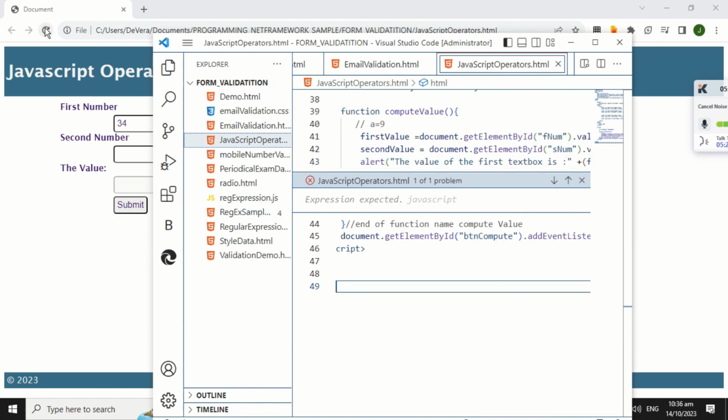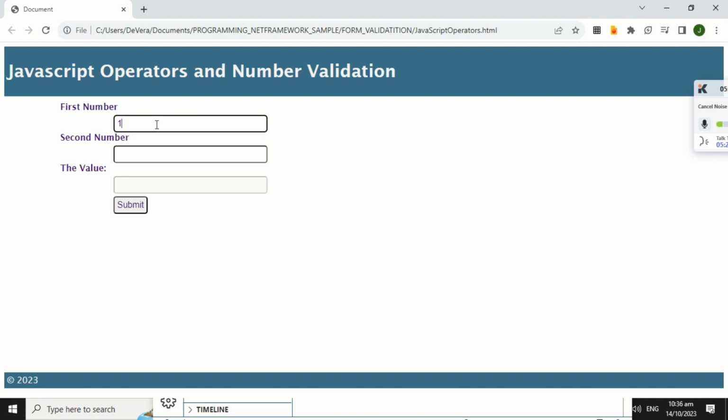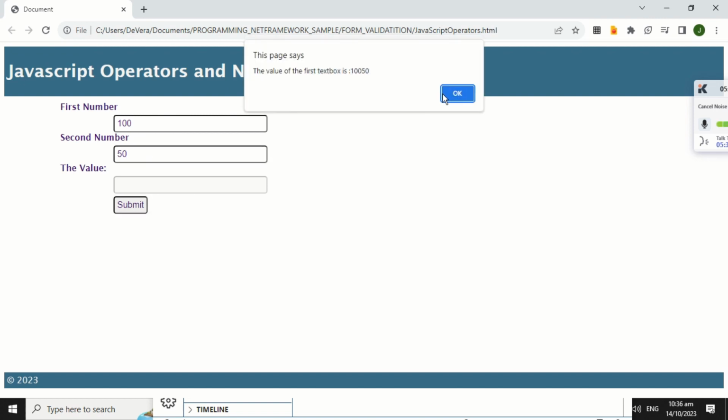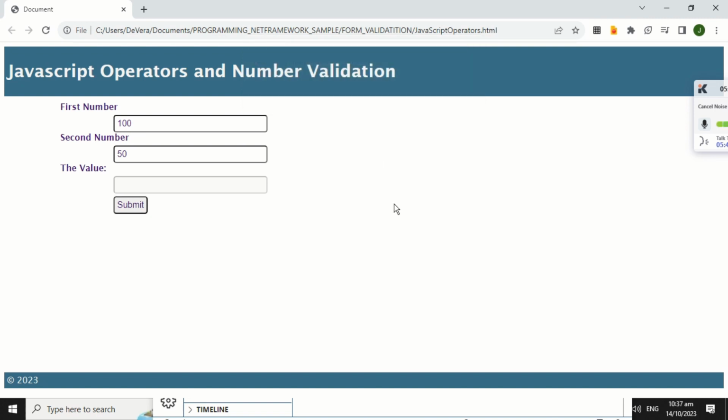Ayan. Kasi mag-input ako. I'll input 100. And I input 50 here. Dapat 150, di ba? So, click this. Ayan. 10050. Ang purpose niya, kinoconcat niya kasi lahat ng ini-input natin sa text field or text mask is considered as string. Okay.